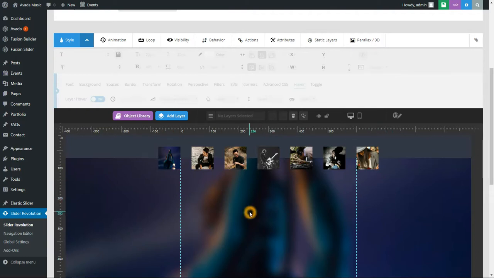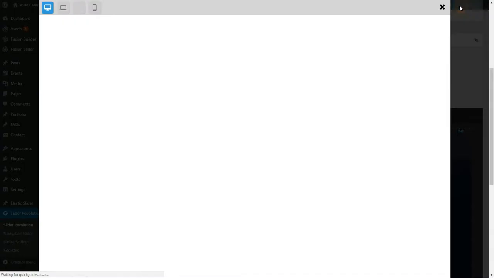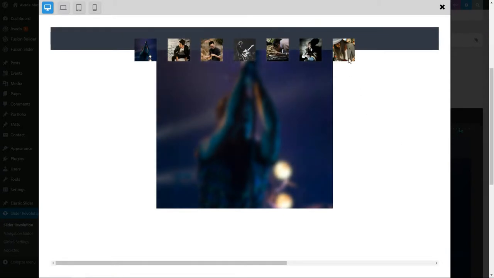I'm not going to add any actions yet. We'll get to that. Let's just save this. We can preview it, just have a look. And there we go. Looks pretty cool. You can change the animation speed if you wish these to be a bit slower or faster.